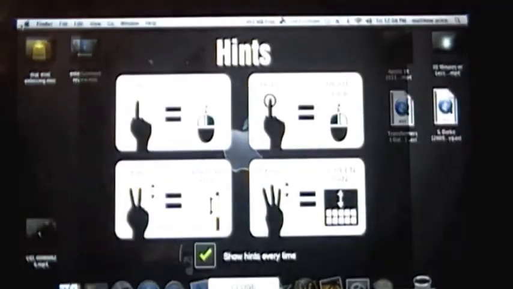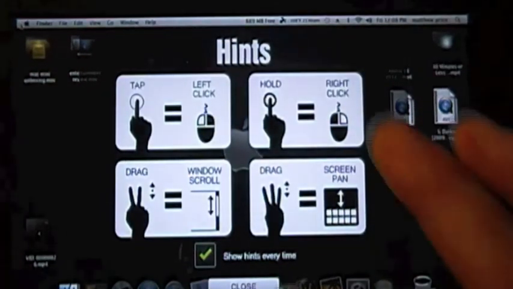But when you start up the application, this is what you get. When you're on your own connection, it automatically finds your computer for you. Mine's the Matthews Mac Mini. So when you click that, normally it would pop up and ask for a password. But I have it set up where I don't have to enter a password.